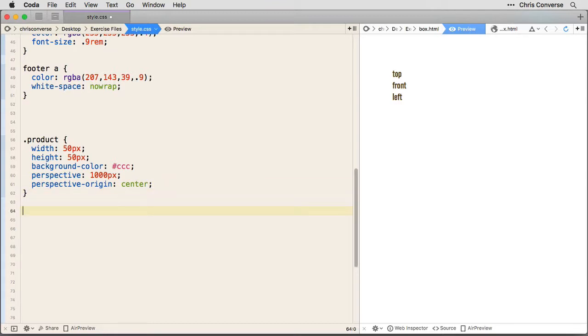Let's come out here and add a new rule, and let's target the box container inside of the product container. So .product space .box. Add in our brackets. Let's hit a few returns. Here we're going to set the width to 100%.